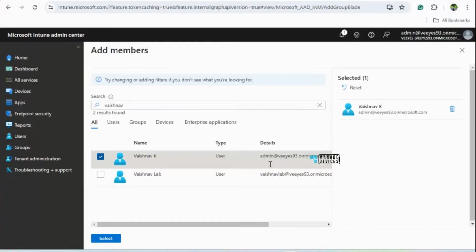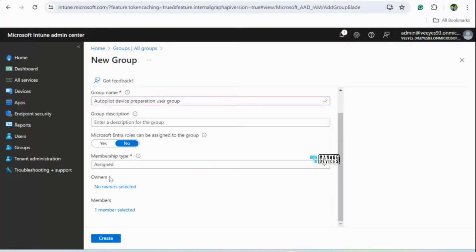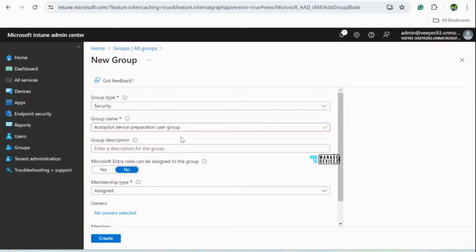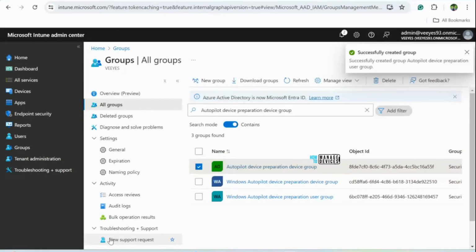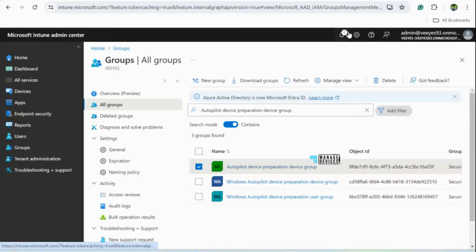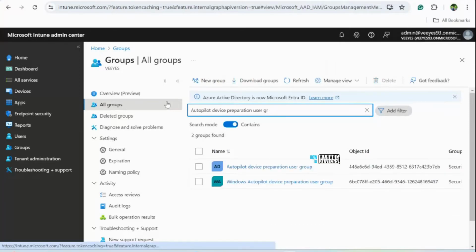With this ID only we are going to test our Autopilot scenario. So I'm just adding that user to this group. So we have only one member in this particular user group. Just hit create. Again, it will take a couple of seconds to create. Let's see whether it is created or not. Okay, it's still creating.